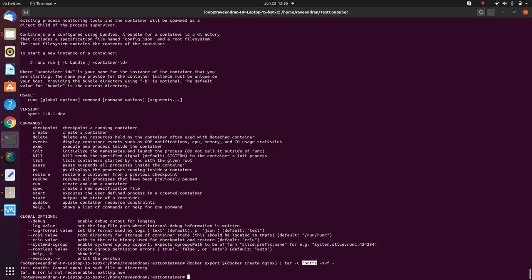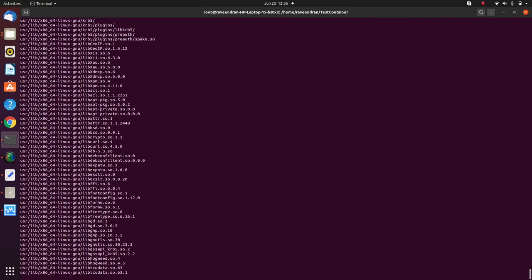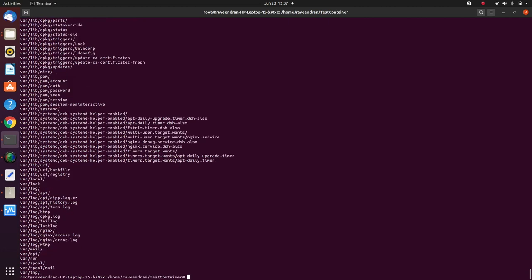So it's looking for the rootfs. So let me provide it one. Now I run this command, and you can see that it is extracting nginx related stuff into that folder. Now the next thing is runc spec.